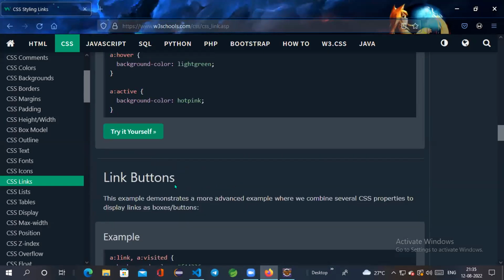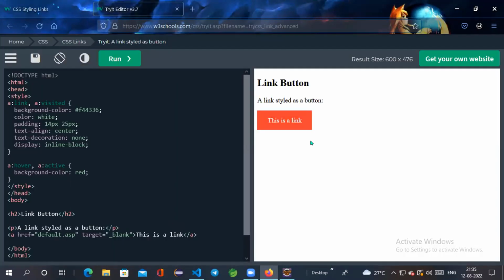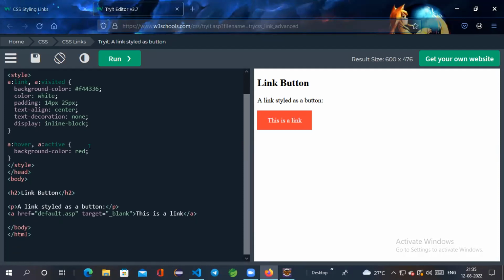Another is buttons. This is not important, I'm just telling you. Link, visited, they are not taking the visited separately, they are taking the visited with the link. And they're taking the background color, color, padding, text align, text decoration, and display. And again, hover and active, background color is red. So here is the link button.